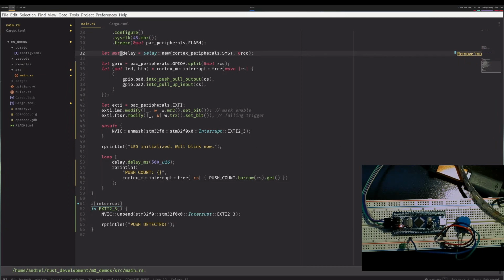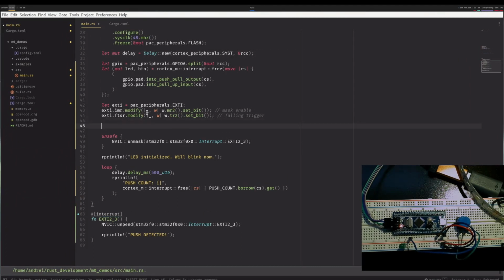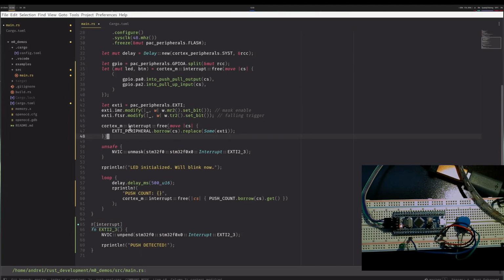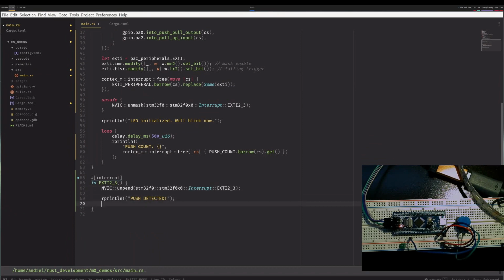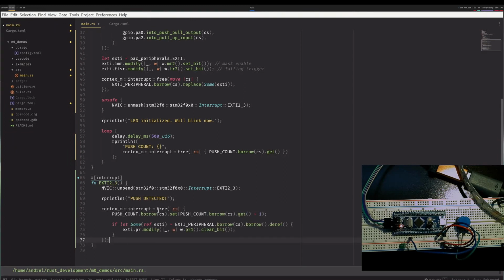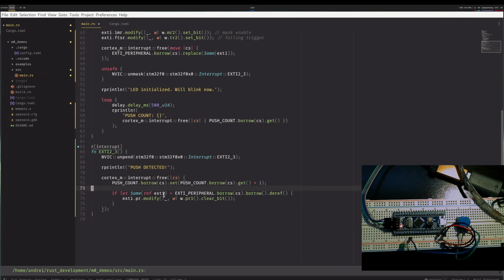However, the other thing that I have to do is make sure that I have access to this EXTI in my code. So now the interrupt handler has access to the peripheral, external interrupts. So I will use that. And in an interrupt-free version, first of all, I want to increase the push count. I'll get the current value of the push count, add 1, and then set the new value. Then I will say, if I have some EXTI, please clear the, I guess, PR1 because it's the second line.